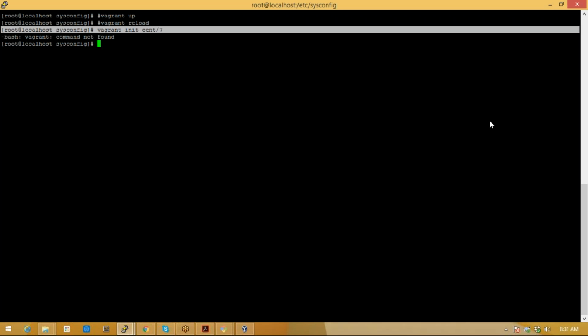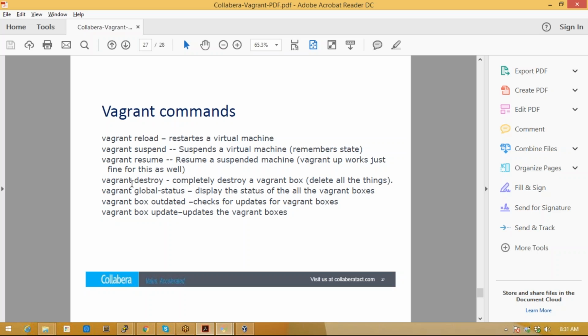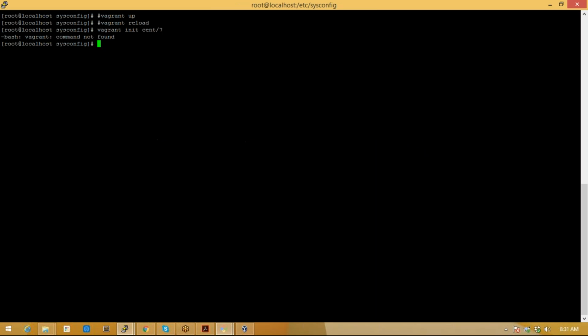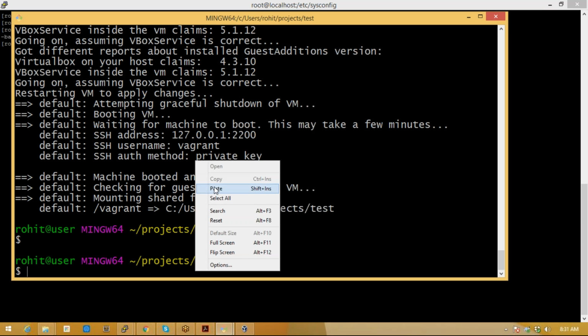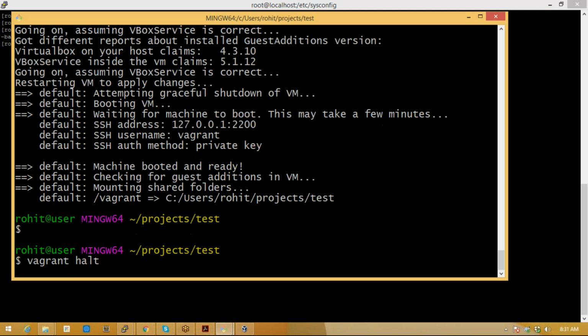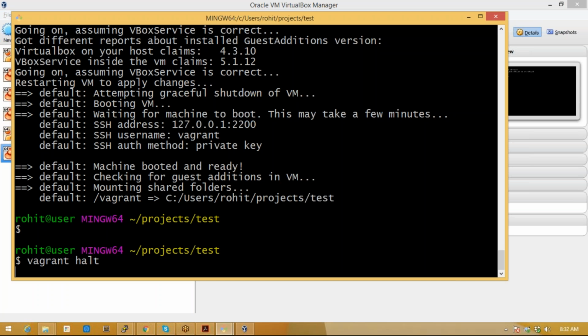So let us see some advanced things. If you want to maintain multiple operating systems in one go, how can we go forward? Let us do one thing. I'll use some commands called Vagrant halt, Vagrant destroy, and Vagrant resume. Let us say Vagrant halt. What does it do? When I say Vagrant halt, it will stop that particular server. So if you see there is a server called test, it is running, so it will go into the stop state.